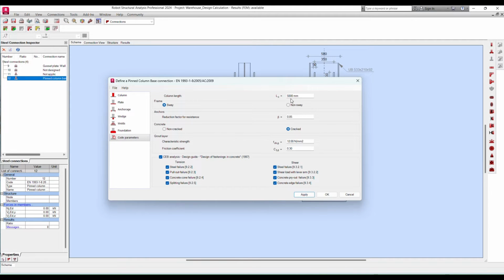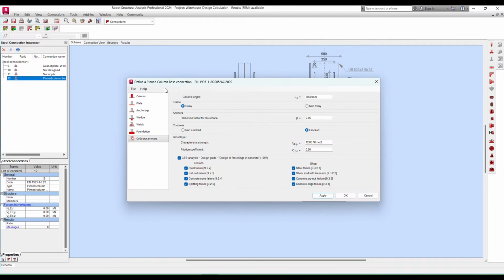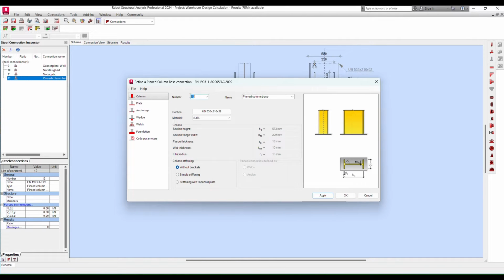So these are all okay by default. We can consider sway conditions and the cracked concrete. So the grouting layer also doesn't impact us. We need to tick this CEB analysis also, and tick all this and click OK. Here that number is not yet changed, so we need to change this number also, so that it can be added in the first.